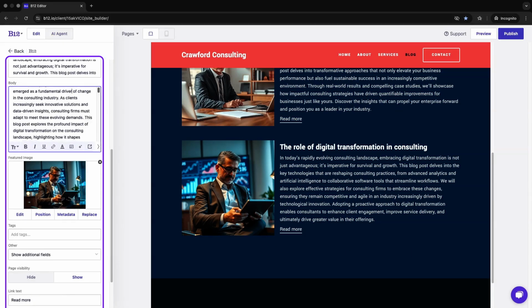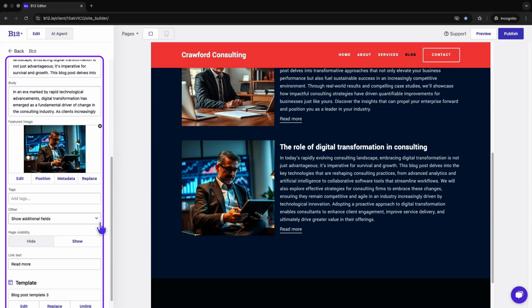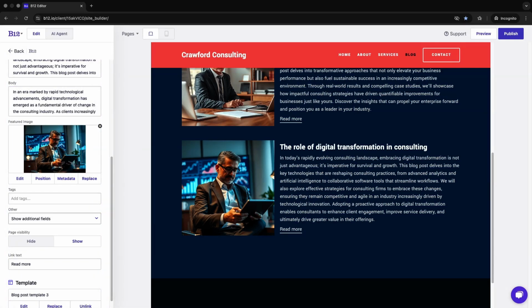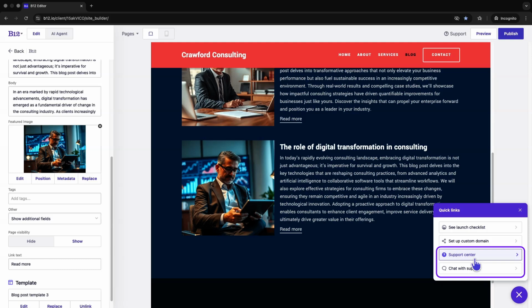The AI agent is powerful, but it's still new. Sometimes it may say a change was made when it wasn't. If that happens, you can always make edits manually in the editor. If you need help, click the chat button in the lower right corner to access the Help Center or chat live with support.